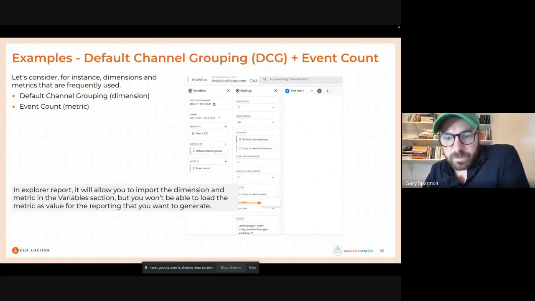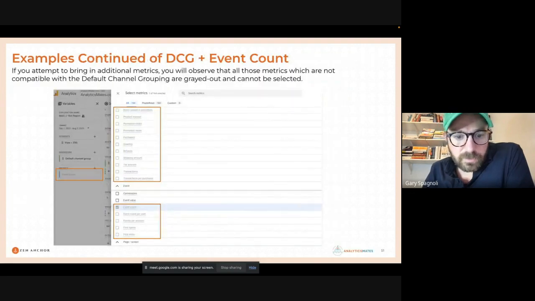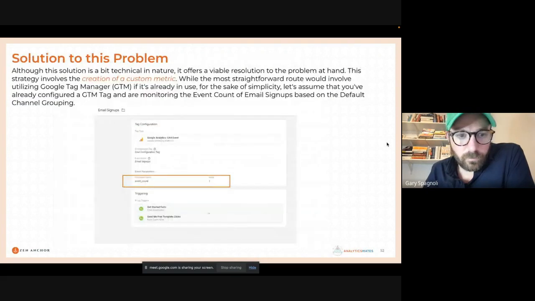Here's another example on the default channel grouping dimension. Here, we can see that there are limits on the total event count that we can go through. So I can't see product revenue by the default channel group today. So things like product revenue. So there is a solution to this.